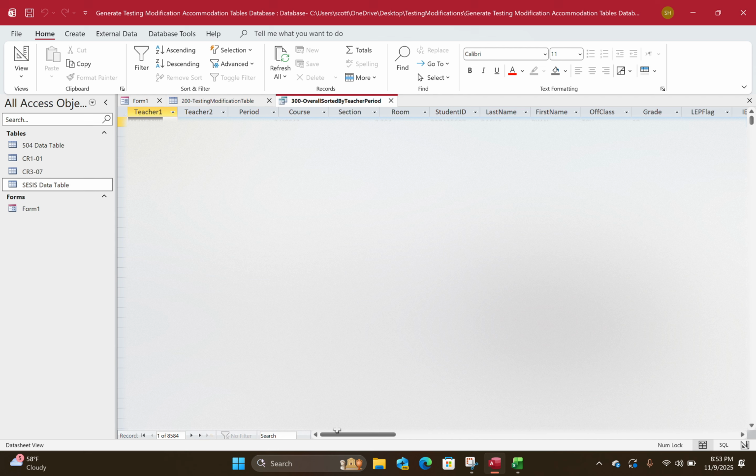So you'll see this informs Mr. Alan Gakis of which students in his classes are eligible for testing modifications, and by extension, which students are not, right? So any blank cells here inform the teacher that these students are not eligible for testing modifications.